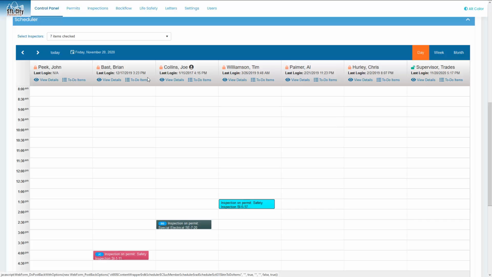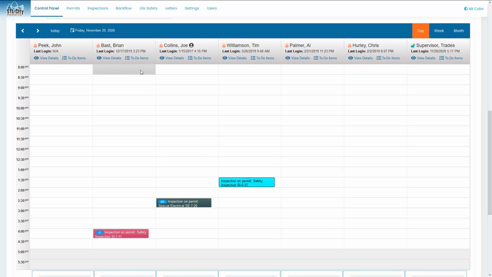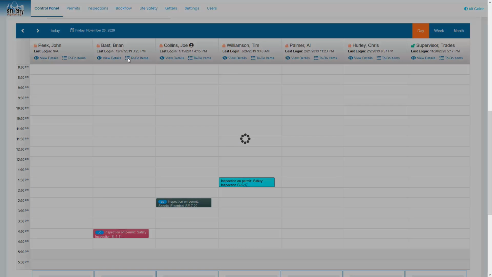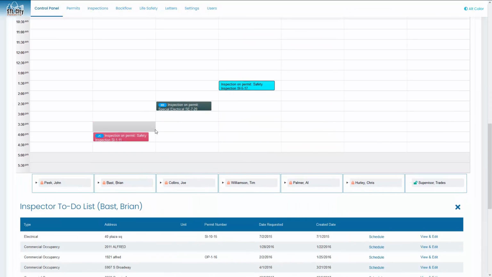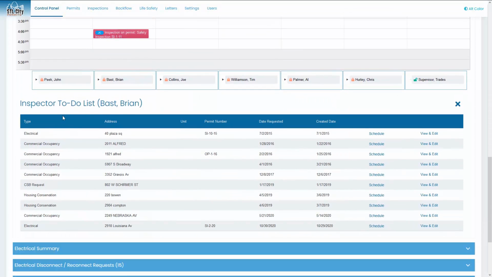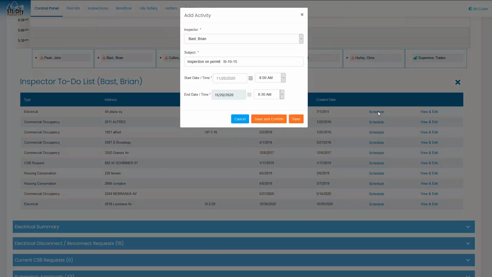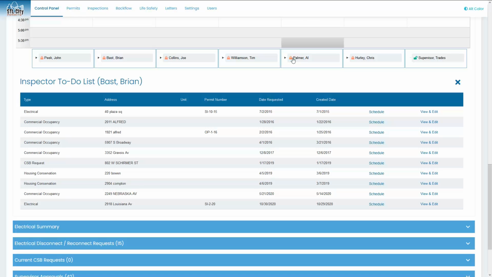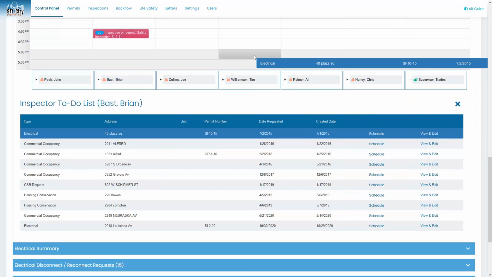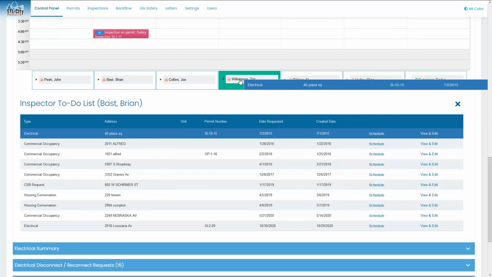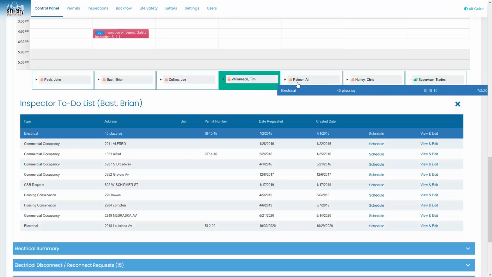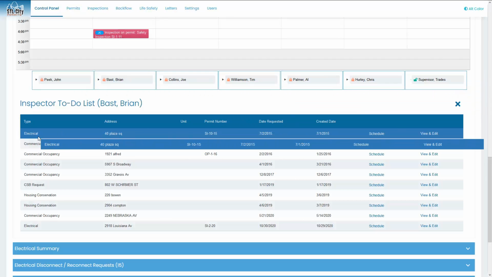The to-do list is an individual view of the to-do list items. So just click on that, and it will open up below the scheduler. So we open up Brian Bass's to-do list, and these are all his items here. So you can actually click on the schedule link and schedule them the traditional way of setting a date and time for them. Save and confirm, save it or cancel it. You can also drag and drop these items and put them on a calendar or put them on another inspector's to-do list. So that's another way to do that.